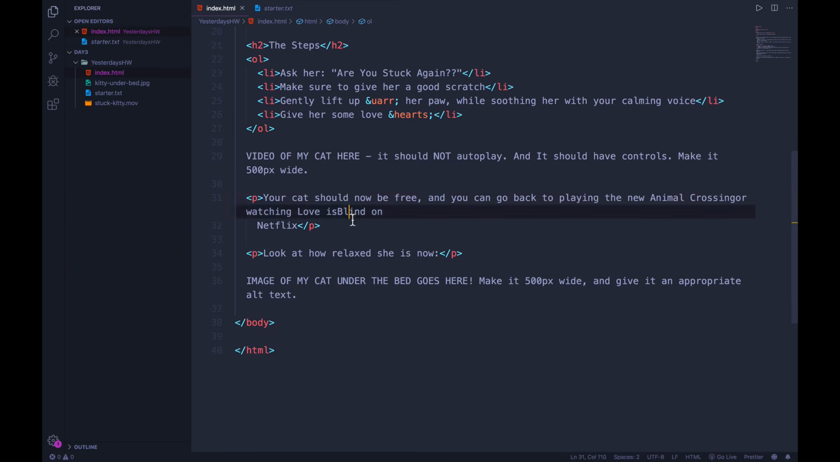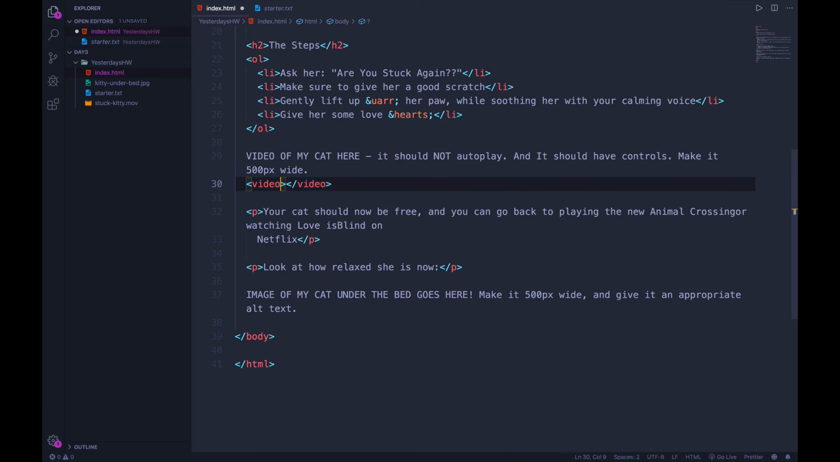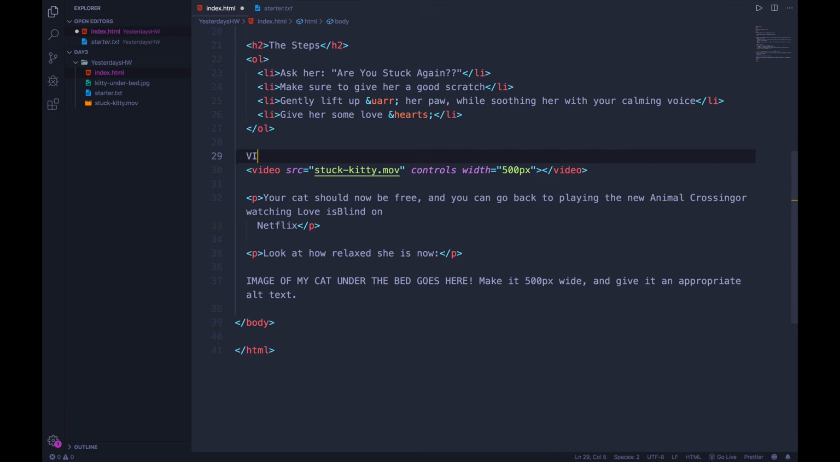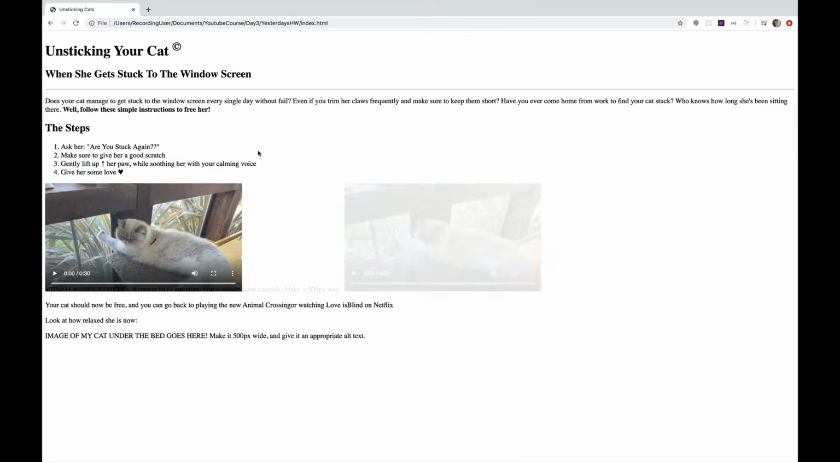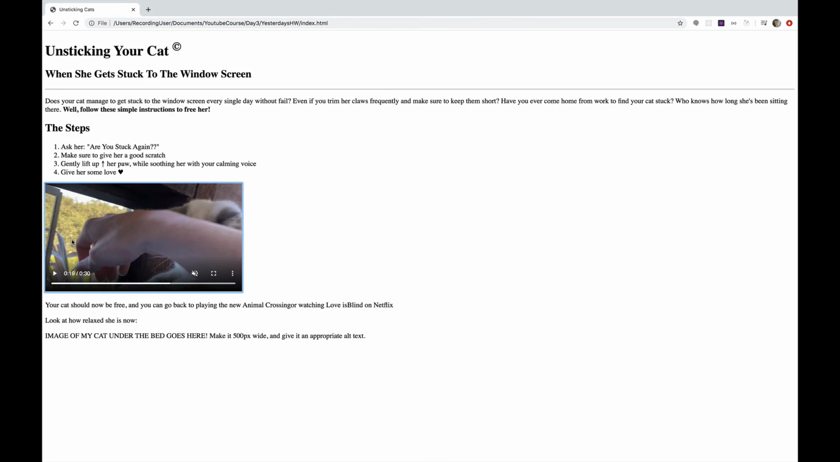Lastly, let's just add in this video element. So it's supposed to be a video here. The source is the video of my cat, which was called stuckkitty.mov, and it's not supposed to autoplay, but it should have controls, and it should be 500 pixels wide. Width equals 500px. I'll get rid of this. We don't need that anymore. And there she is, my little stuck kitty. She got stuck again after I published this video last night.